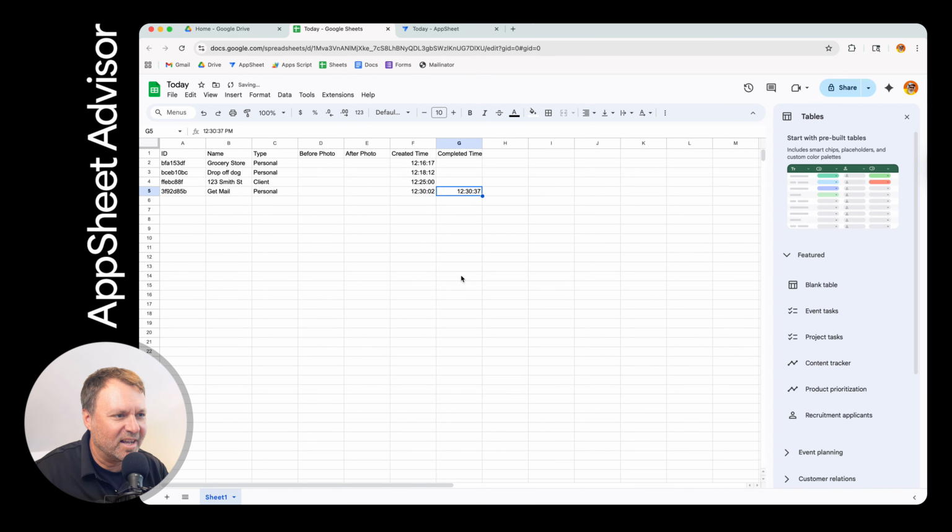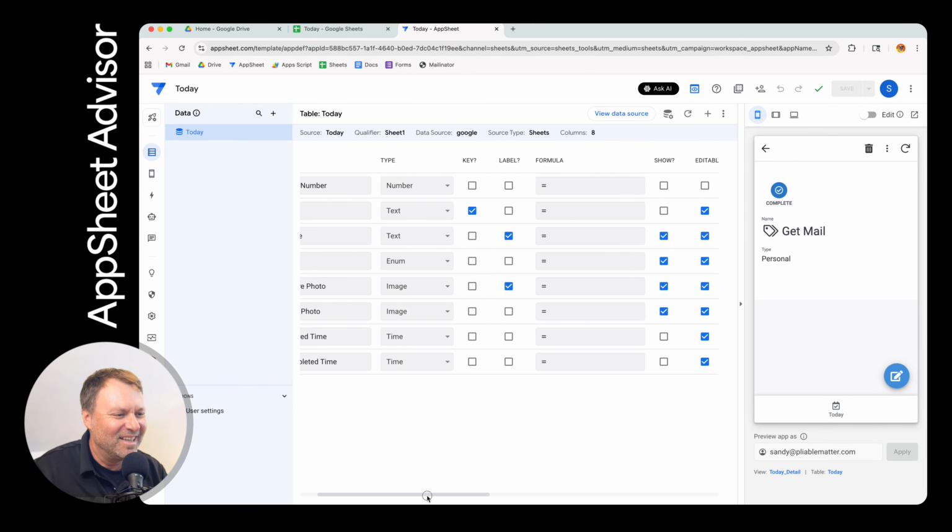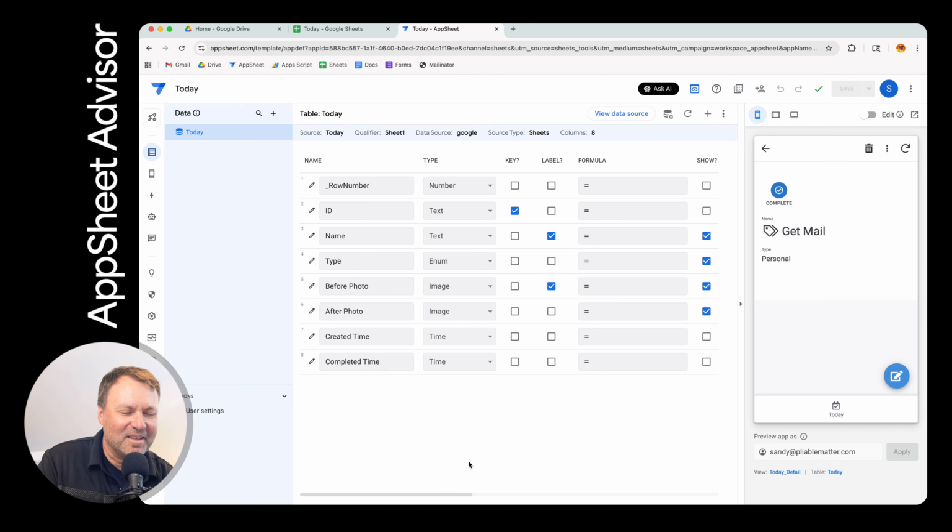Oh, you know what? I deleted the column accidentally. But if I go back to the sheet now, you see that it has the completion time in there, which is what we actually wanted. Okay, sorry, a little bit of mistakes there that probably led to some confusion, but sorry about that.